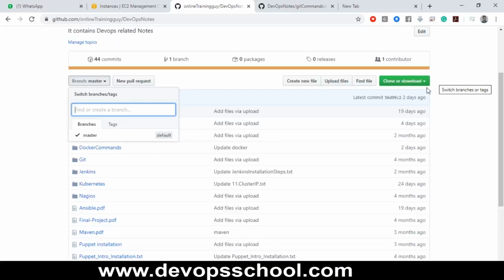But in a real-time scenario, what do we do? Say a developer joins our team. If I am the technical lead, I create a branch, and I give access to that branch only to that particular developer, saying that you need to work on this. So it's not the developer who is cloning. It's basically we, as the technical lead, who create the branch and just tell them, you can use that branch. So he will access that particular branch.